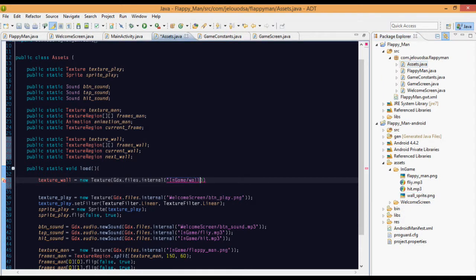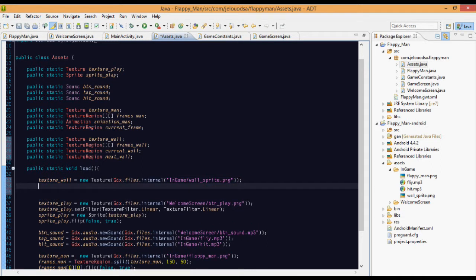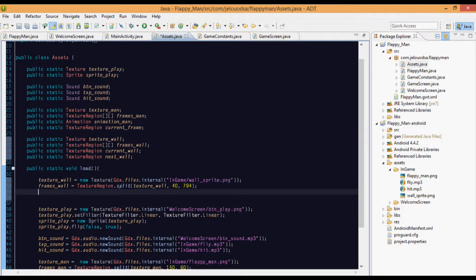Fine, wallsprite.png. Yeah, we have imported our texture. Now we have to make the texture available to the texture regions. So it's like frames wall equal to TextureRegion.split, wall, where the width is 40 and height is 794, and that's it. We have imported our sprite.